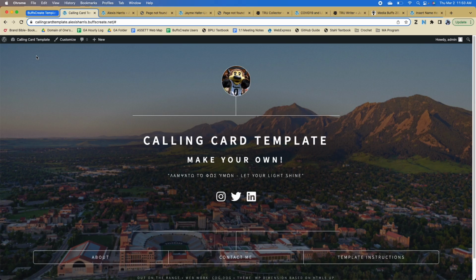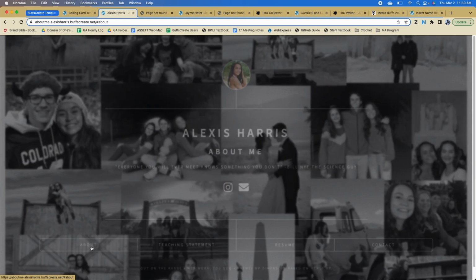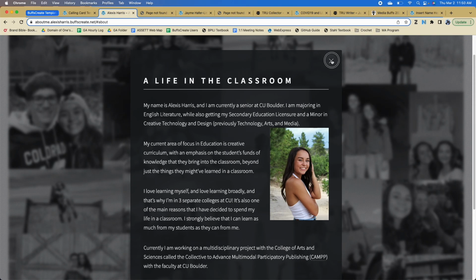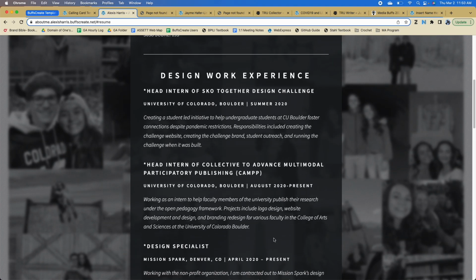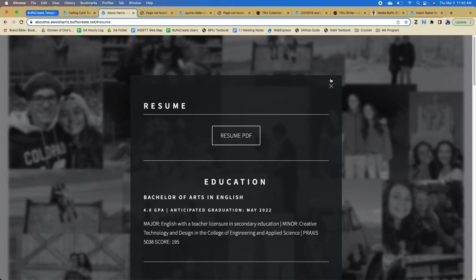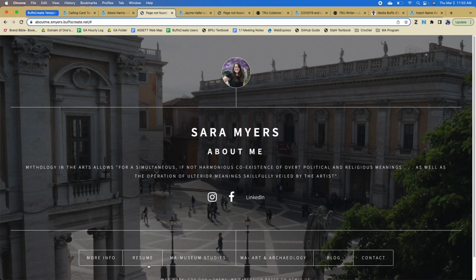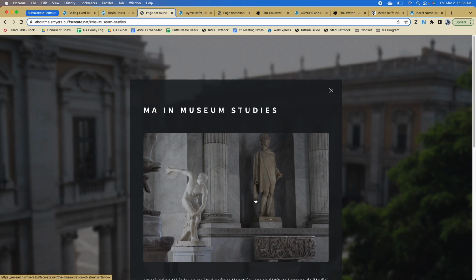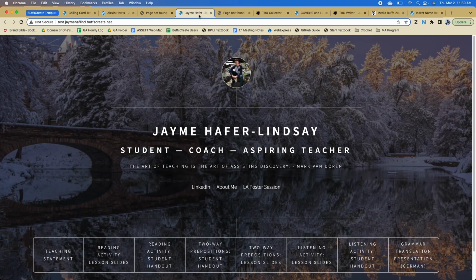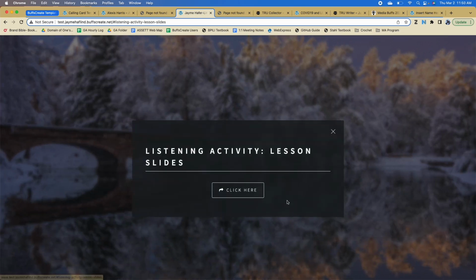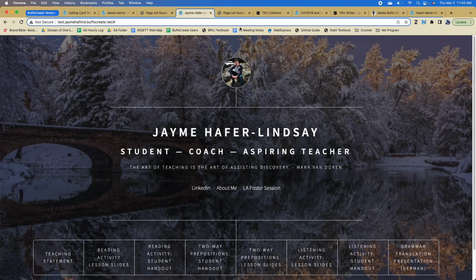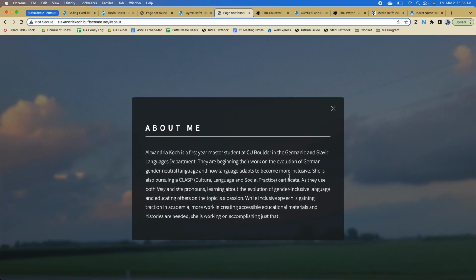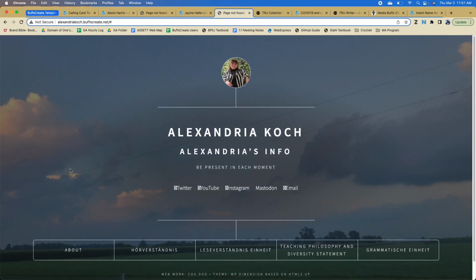Here are some examples of what other students and faculty have created using the calling card. You can see that while each website has the same structure, the content is completely customized for each user.